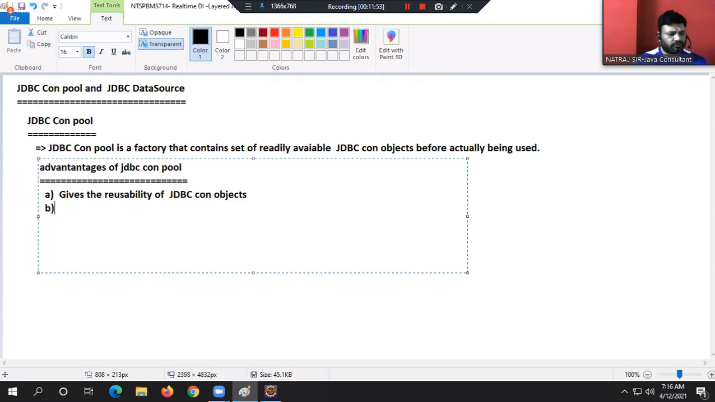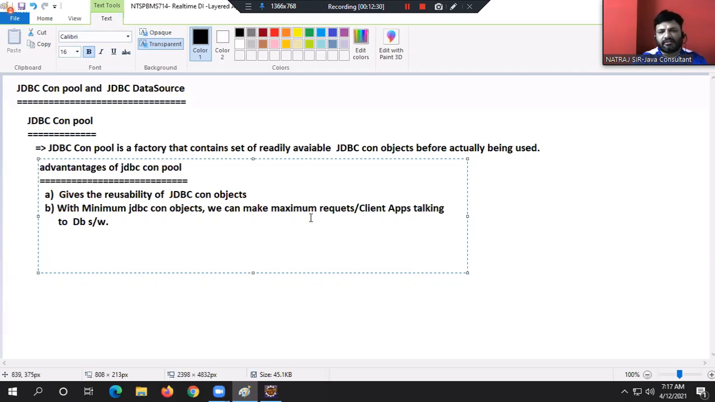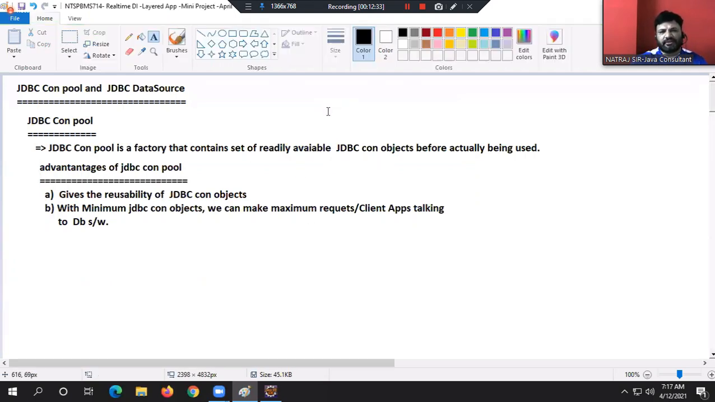Number two, with minimum JDBC connection objects, we can make maximum requests or client applications talking to database software. Listen, guys, this is the reusability of JDBC connection objects.